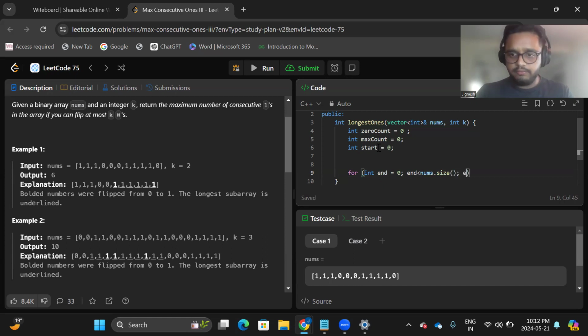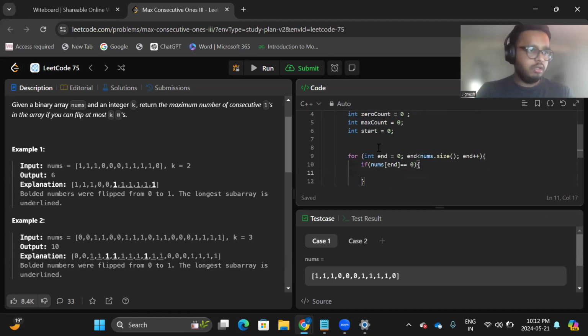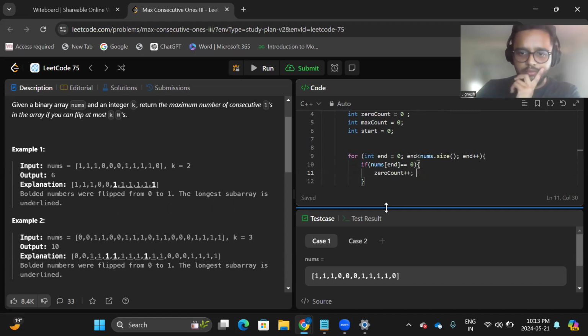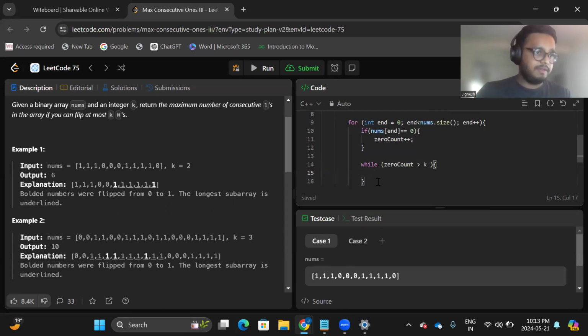And this, it will go here. If nums[end] is equal to 0, then zeroCount plus plus. Okay, so the zero count will go one step forward. Now the next thing we can do is create a while loop. Now it will be inside the for loop, so just make sure you don't miss that point. It should always be passing this condition.